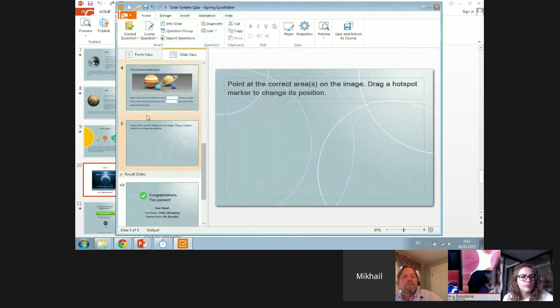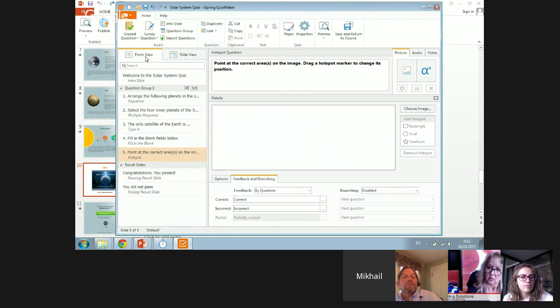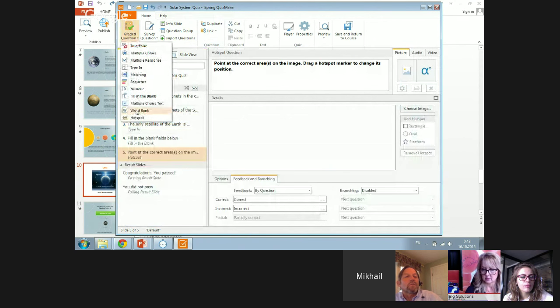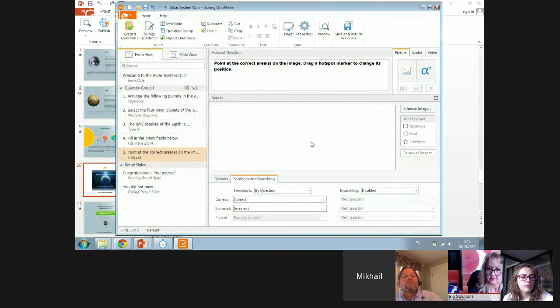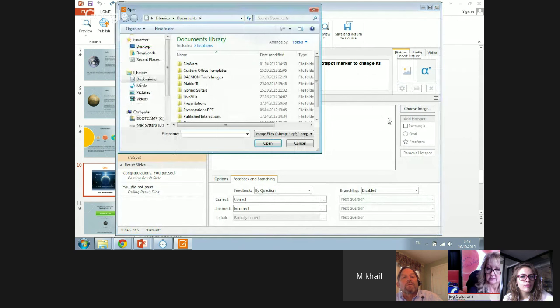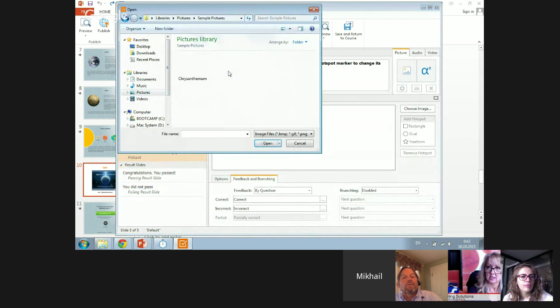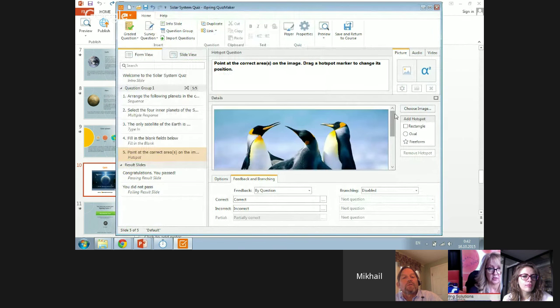As for drag and drop and picture questions, we still have a hotspot question where you can embed a picture. So you would embed a picture and draw some areas. And these will be hotspot areas.